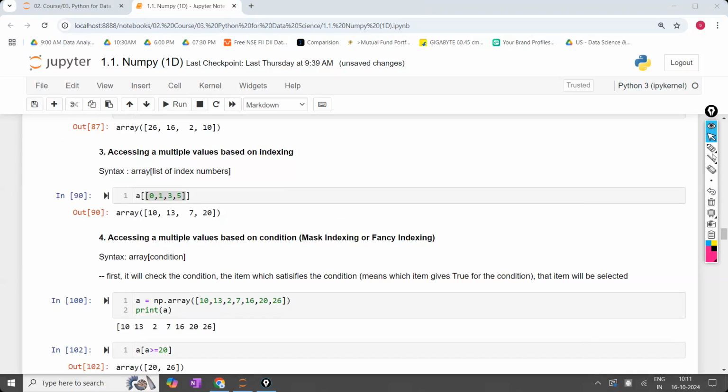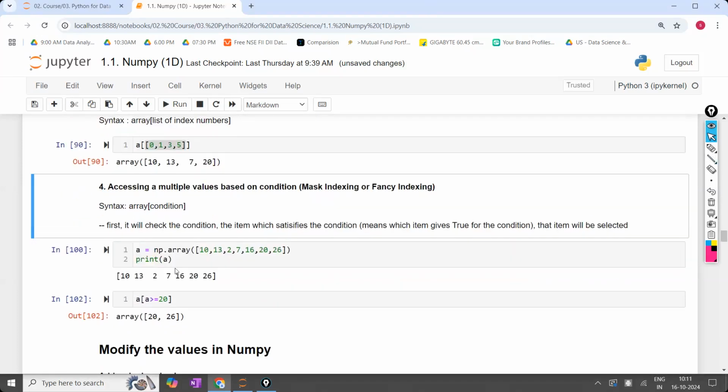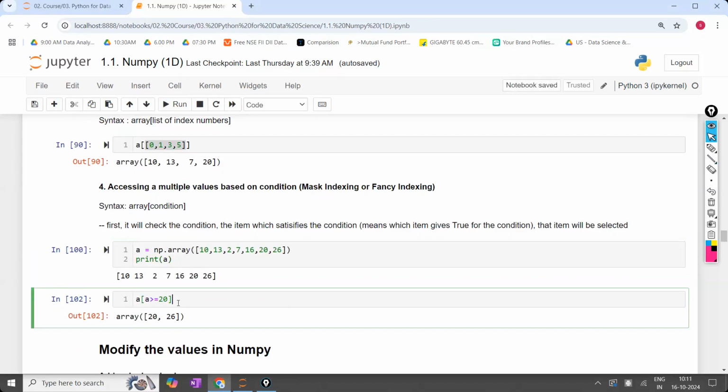100 and 102. 100 is nothing but creating an array. First, this is creating an array. This last one, 102, is also nothing but creating an array. Nothing special, I am just writing np.array to create an array, and I have printed the 1D array.